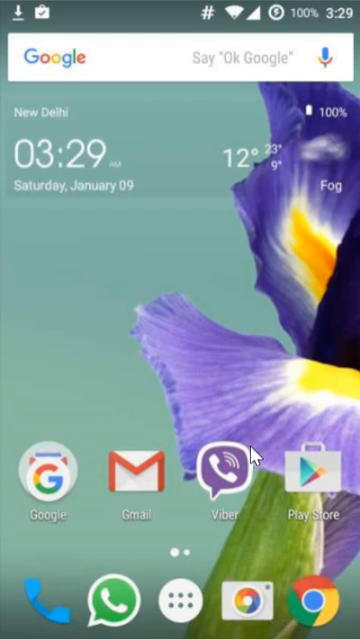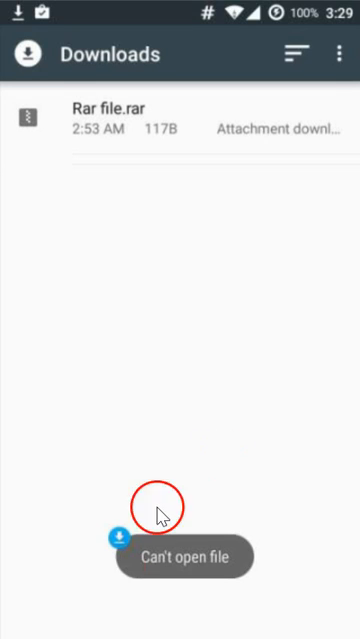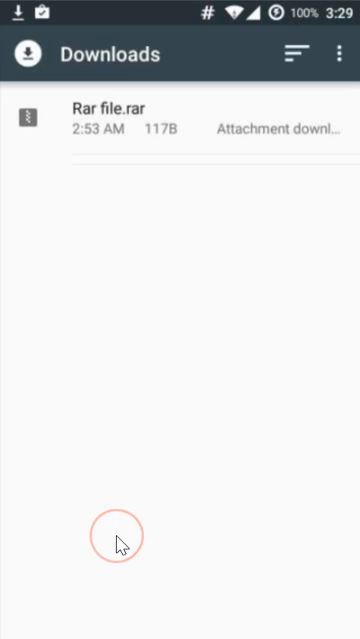Hi guys, in this tutorial I'm going to show you how you can extract a RAR file on your Android phone. Okay, so if I go to my RAR file I have in downloads, and if I click to open it, as you can see, can't open file. So how can we open it?